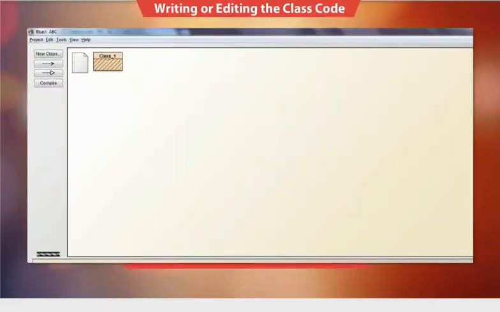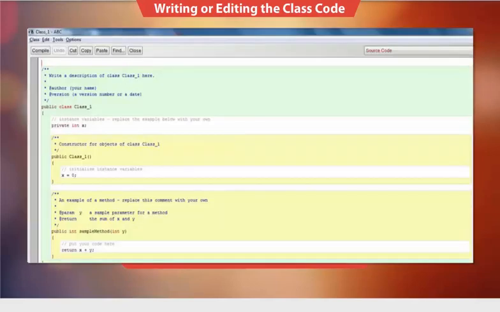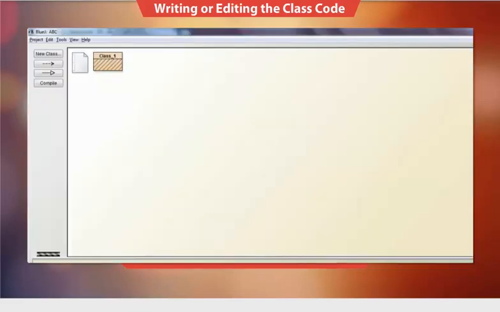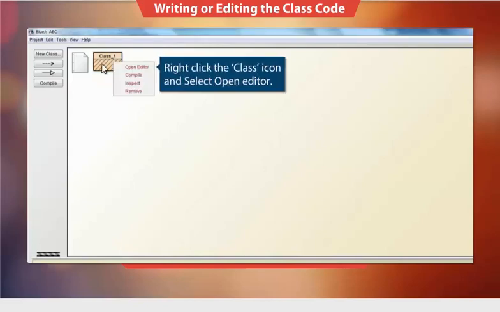Next step is to write a class code. To write or edit the class code, you need to double-click the class icon. This will open an editor window. This window will have a class skeleton code. You can make desired changes to the code and then compile the class. Another way to open the editor is to right-click the class icon and select Open Editor.